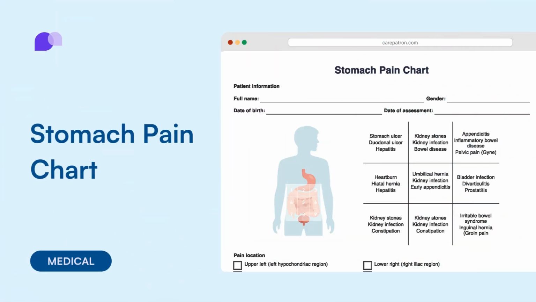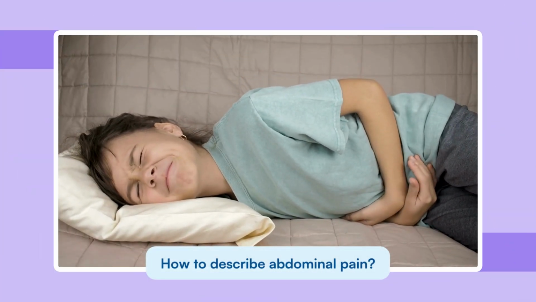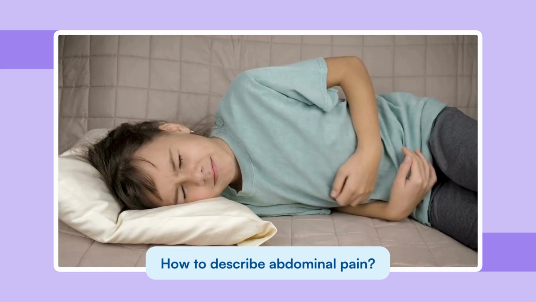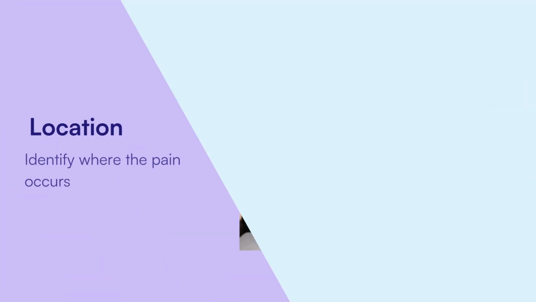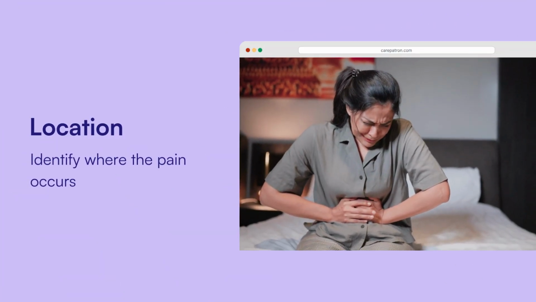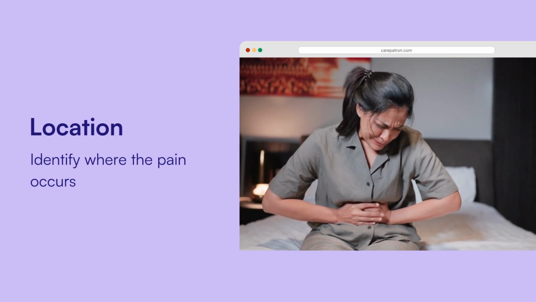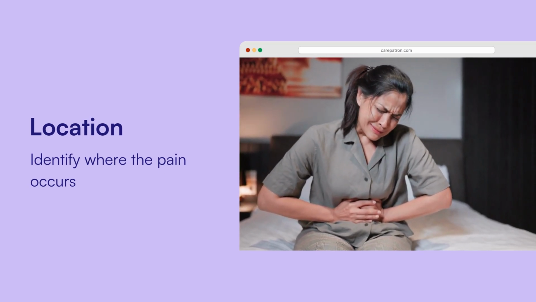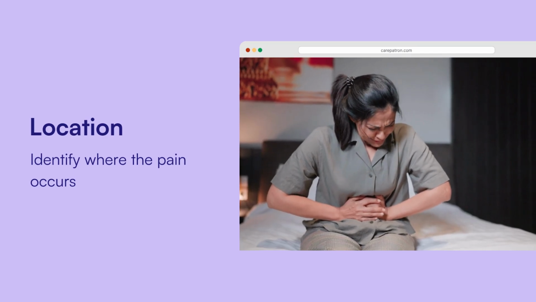Accurate description of abdominal pain is essential for proper diagnosis and treatment. Here are key ways to characterize abdominal pain. Location. Identify where the pain occurs using the 4 abdominal quadrants, upper or lower right and left. This can indicate which organs might be involved.